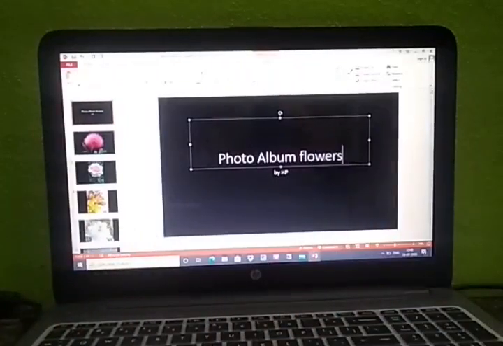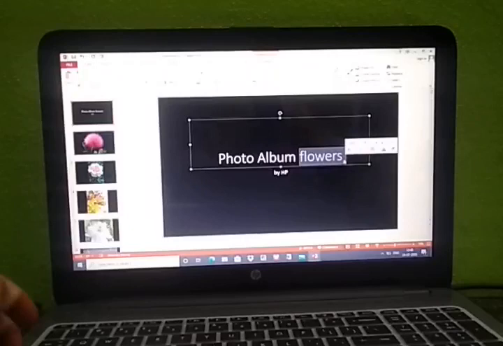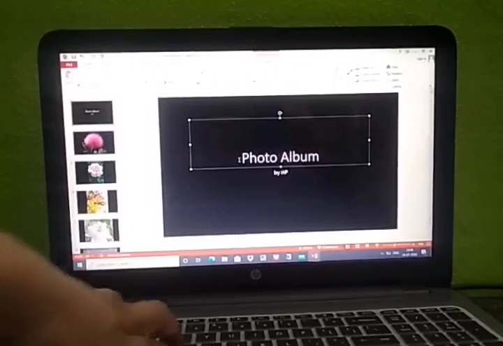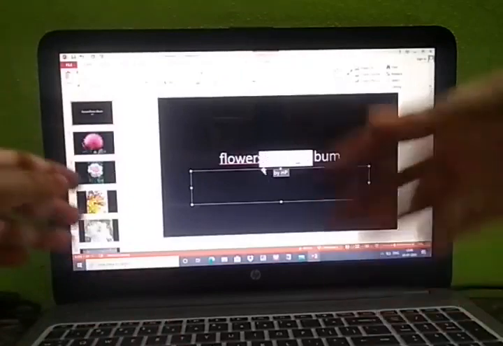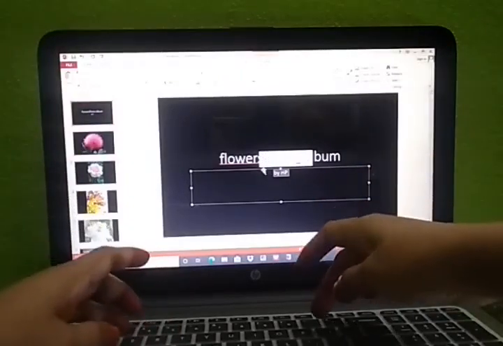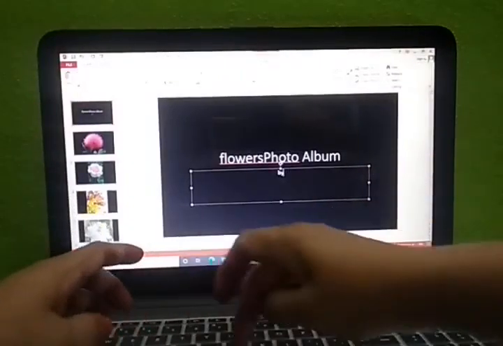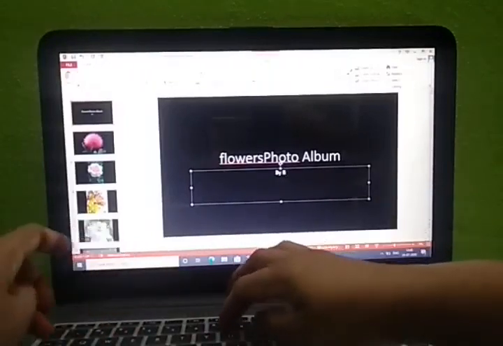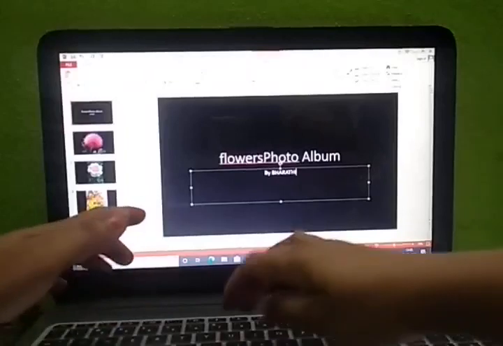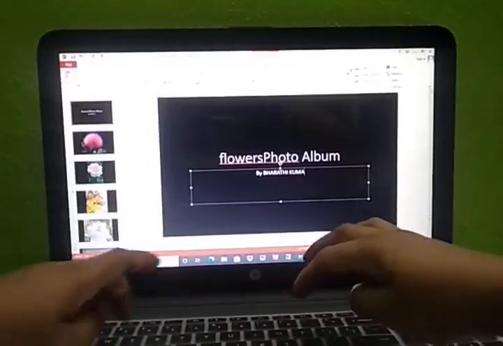Okay, I will cut this. Okay, flowers photo album by HP, that is the system. It gives a name. Okay, by. Okay, I will write my name. Okay? So like that you can write your name and you can create any photo album there.